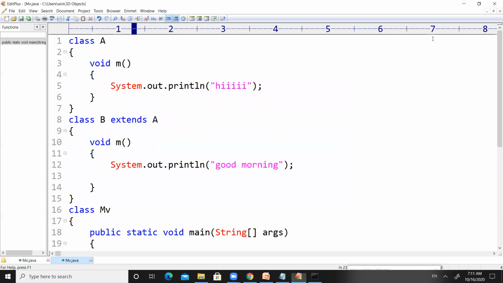So this is the concept of method overriding. If we have two methods with the same name m, situated in two different classes, and if the classes are in inheritance relation, then the concept is called method overriding. It is also called runtime polymorphism.